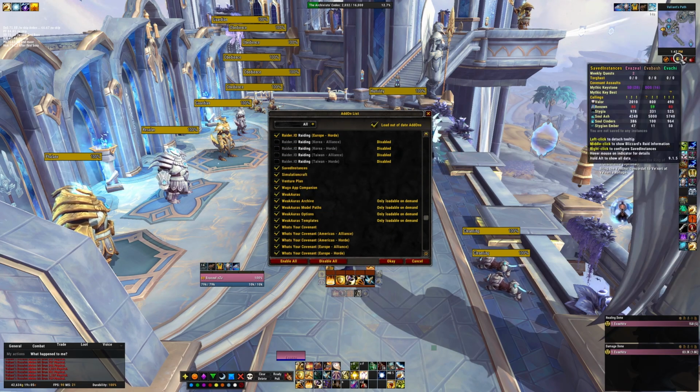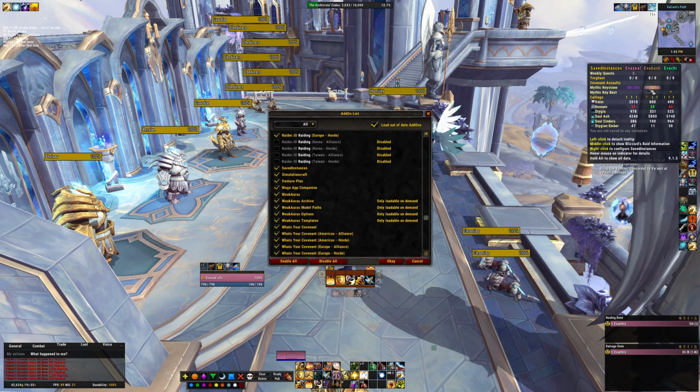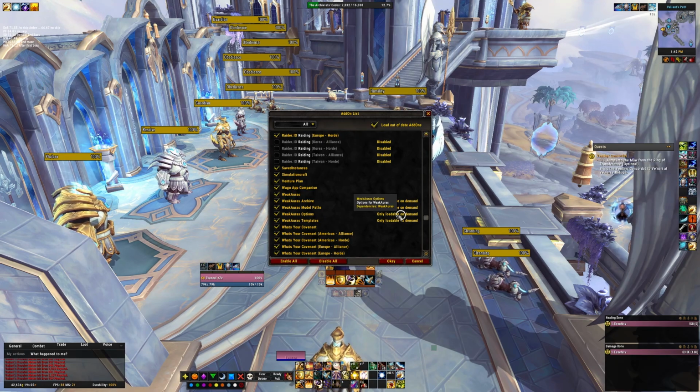Saved Instances tells me what I'm saved to. It helps me keep track of my currencies, the Renown, Stygia, Soul Ash, Soul Embers, Cinder, sorry, Stygian Embers, Valor, all that stuff. I can keep a track of who's done what keys this week, what keys they've got, etc. It's a fantastic add-on.